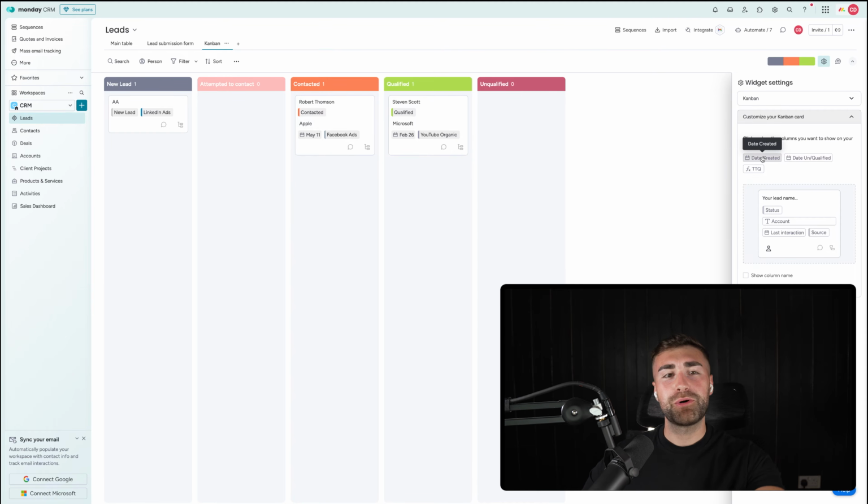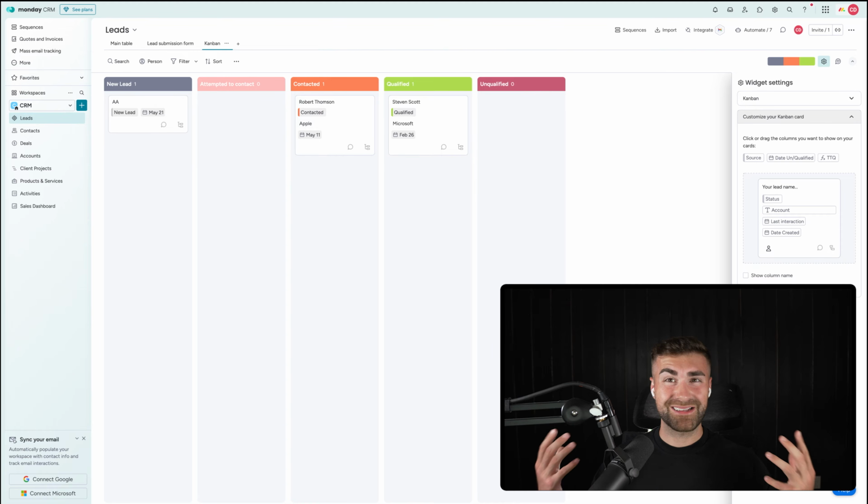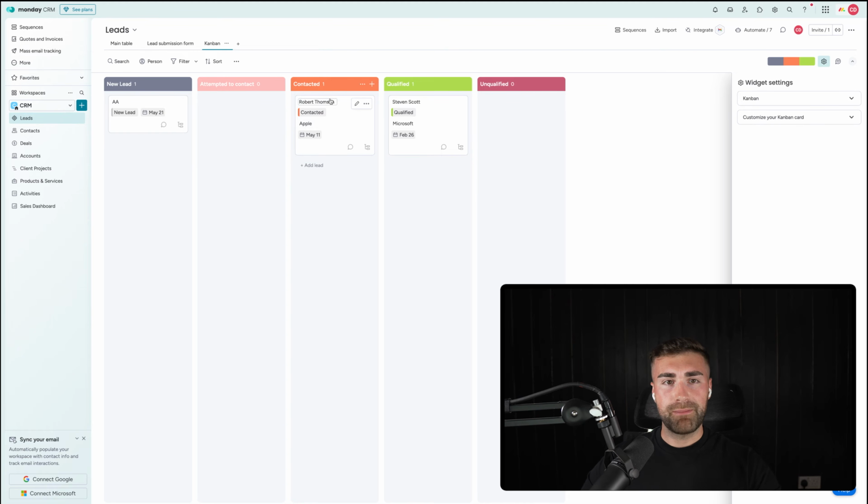So if there are data points on here that you also want to add, let's say date created, you can go ahead and drag that on there as well, as you can see. Or if I want to remove the source, I can do. So that's quite straightforward. And then you've got show column name. So that's the actual name of the lead. And then we've got display cover image as well. So if you've got a cover image or a file associated with the lead, you might do. I mean, that's pretty rare, but if you do, then you can have that shown on here. So hopefully that Kanban view makes sense.